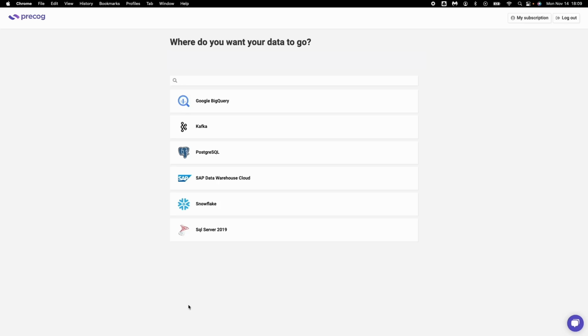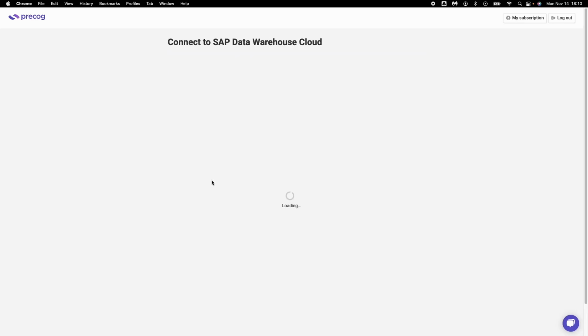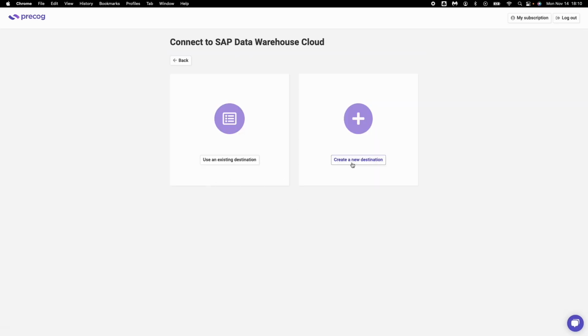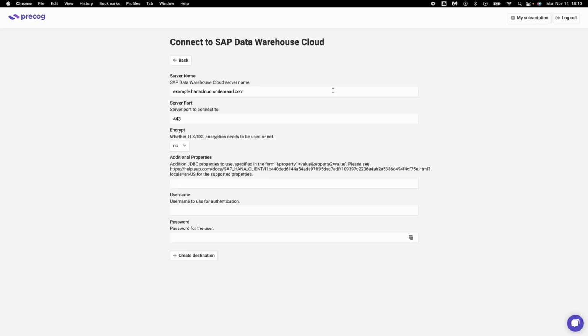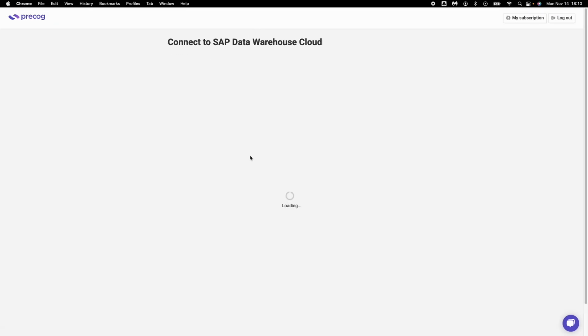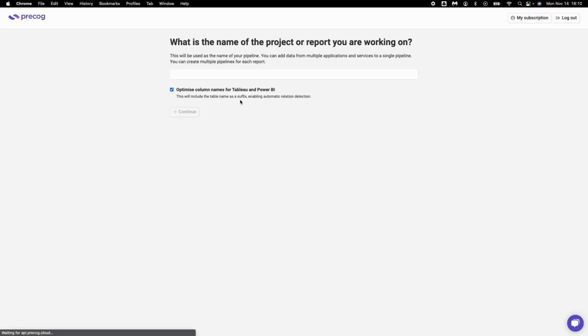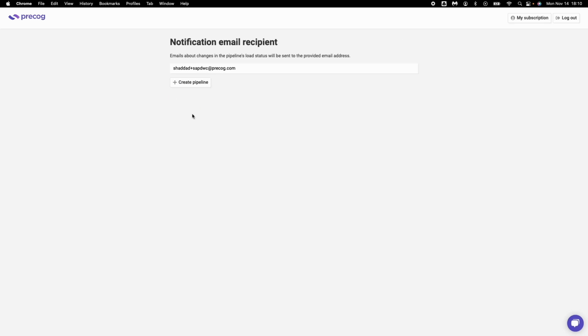When connecting to SAP Datasphere as a destination, Precog requires specific information. For this demo, I'll use a destination that I've already connected to. Here, you describe the name and project you are working on. We'll call this Ariba Procurement Demo. Next, I can set it to send me notifications when the data is ready or if Precog requires any further validations. Let's begin creating a pipeline.